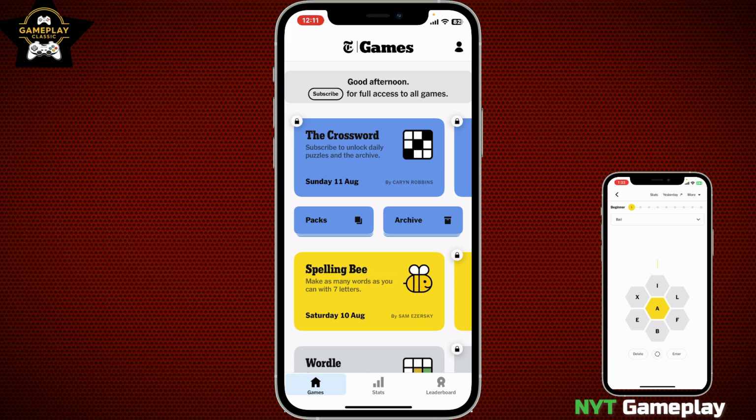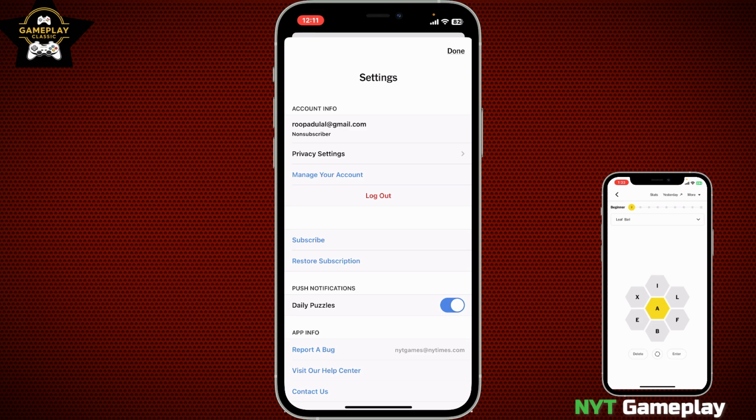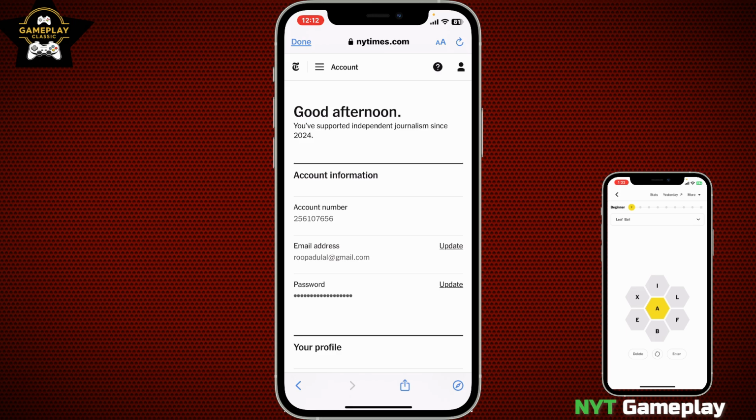From the main homepage of NYT Games, click on the human icon at the top right corner. This will open up the settings menu from where you can simply tap on Manage your account. Now it'll take you to your Accounts tab on nyttimes.com website.